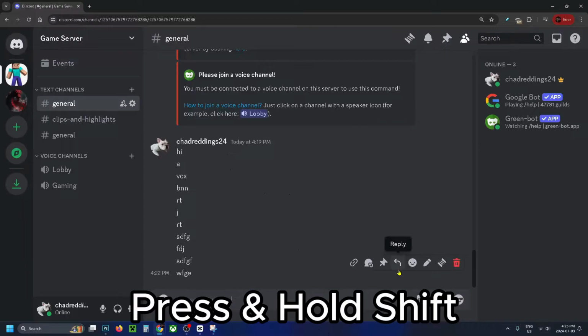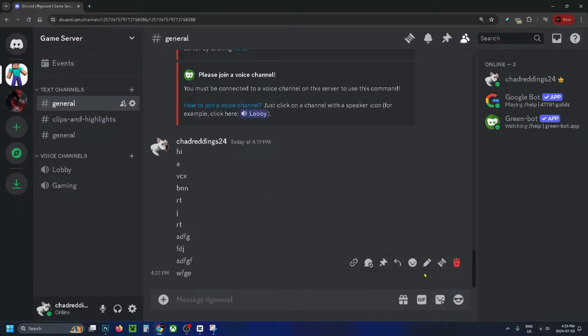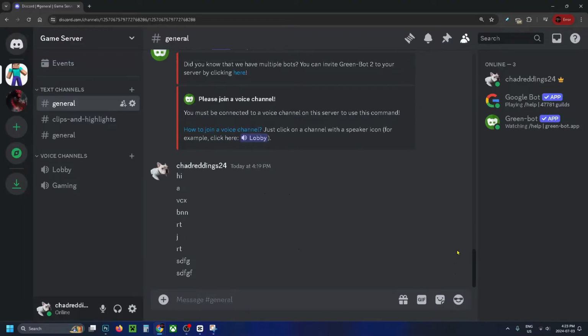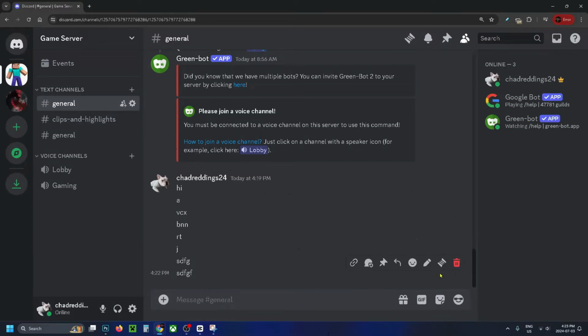If you press shift whilst in this area, you'll notice that the three dots change to this delete message icon. So it's a lot quicker to hold shift and you can quickly delete a lot of messages in the chat.